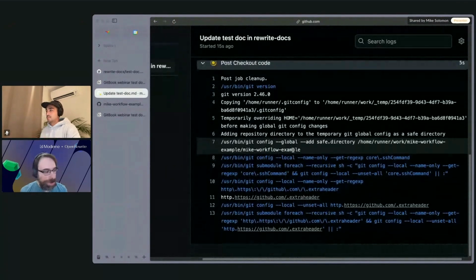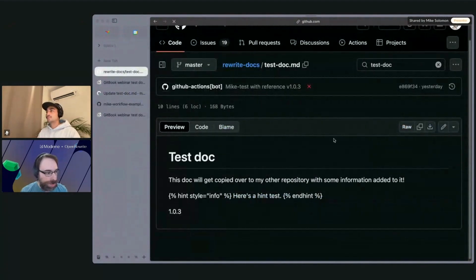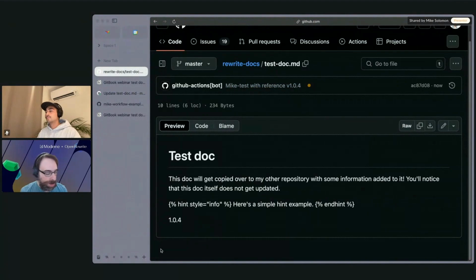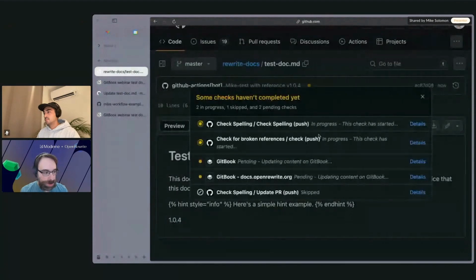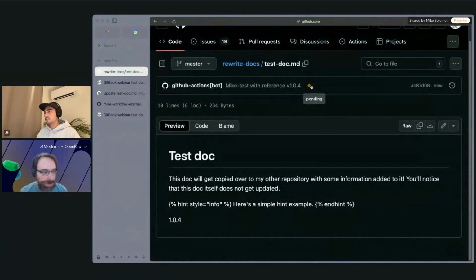Okay, cool. So it looks like that's all pushed. And so now if we take a look in the rewrite docs, you can see that this is automatically updated. It's now 1.0.4. And if we take a look at our GitHub Actions, we can see that right now it's deploying to GitBook. Other actions, as was mentioned earlier, include a check spelling action that'll detect spelling issues. We have a broken reference action that'll detect if I mess something up in our GitBook links or whatnot. And so hopefully that'll just deploy soon, and then we can see it in the website itself.